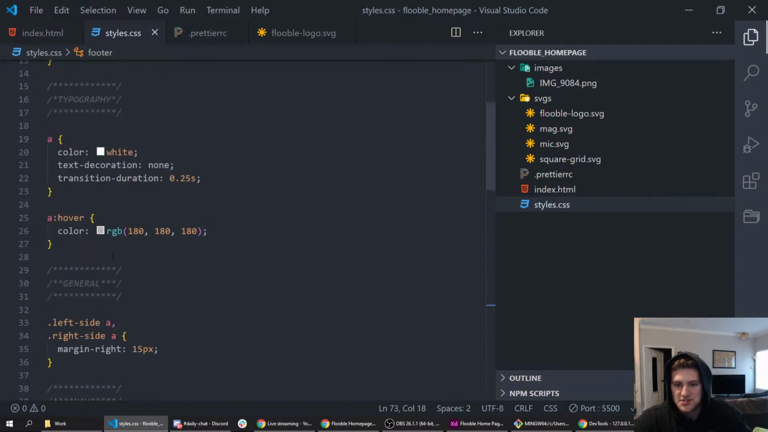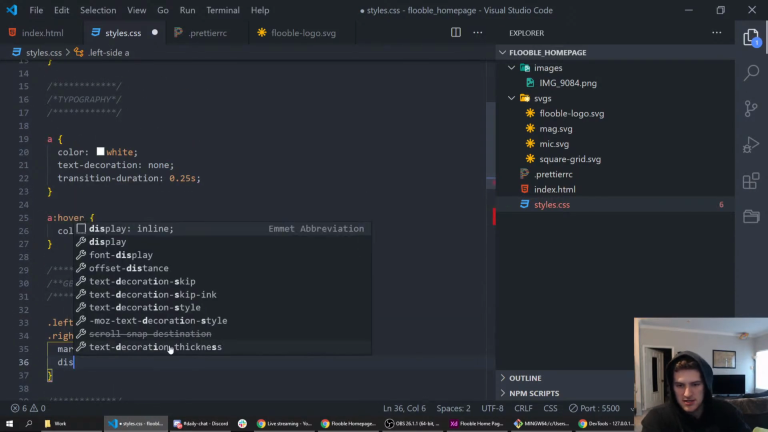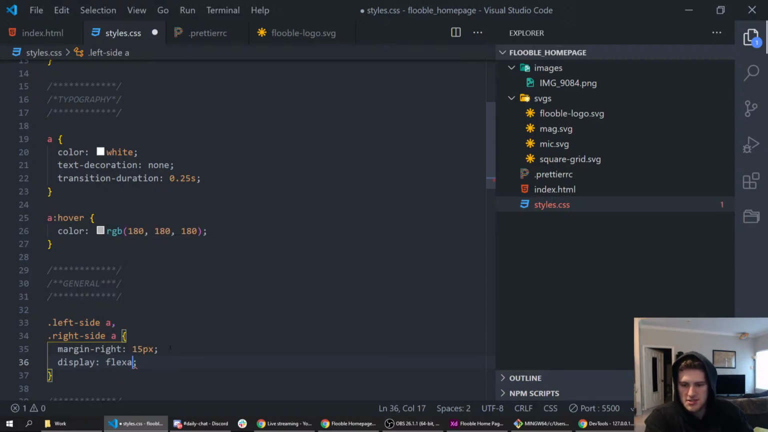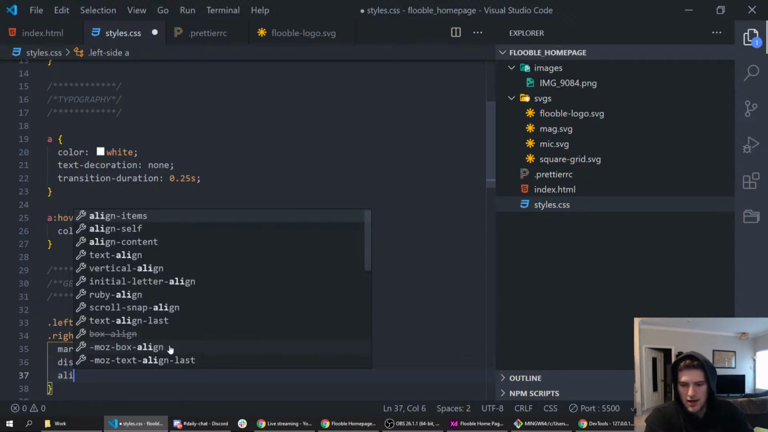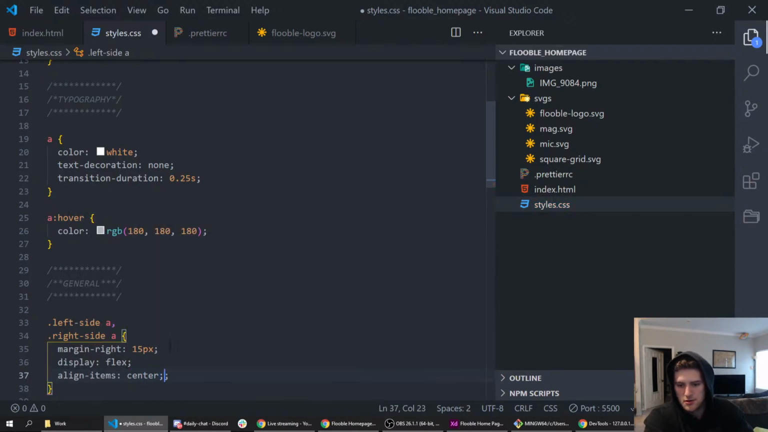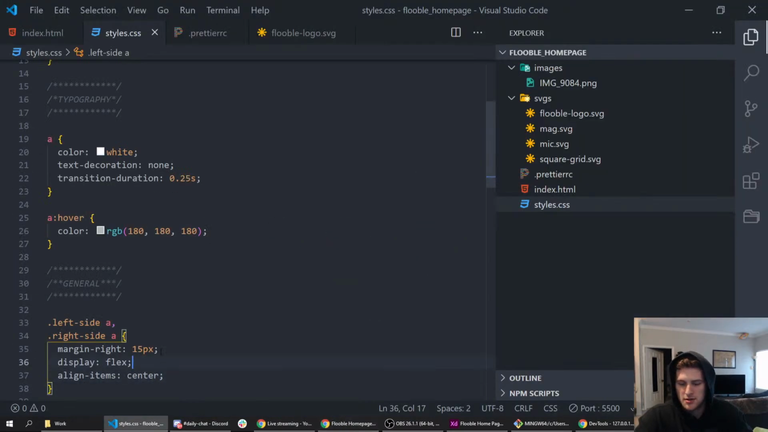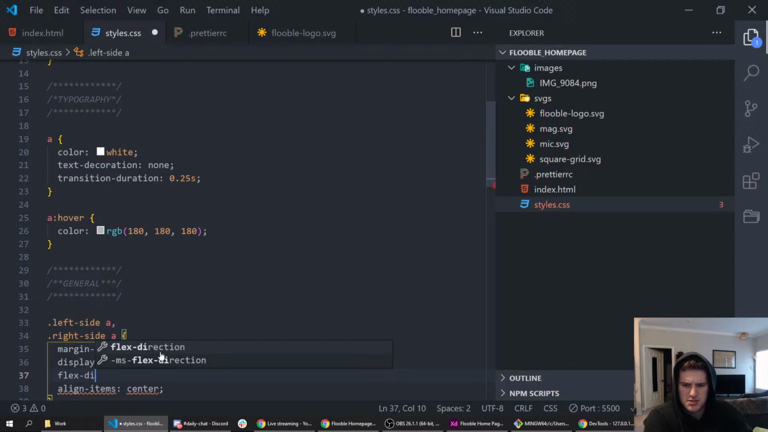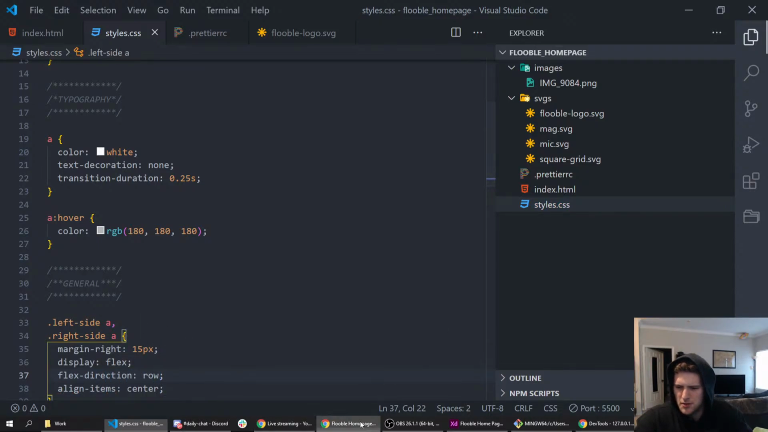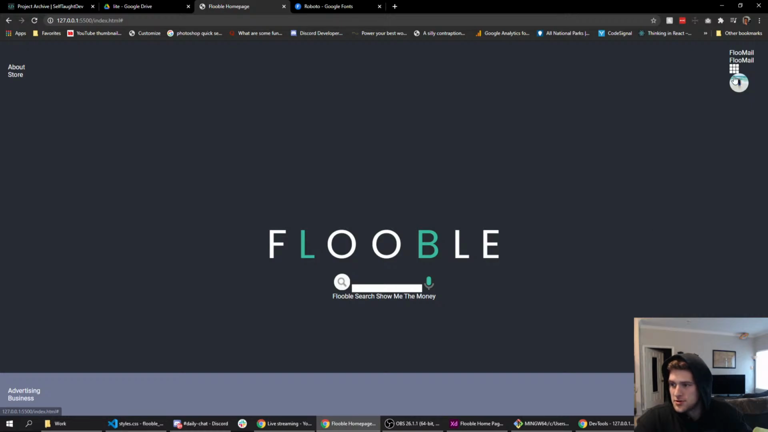So in left side and right side, we need this to be display flex, so we can do align items center, just because of that top right part. Okay, that's not the right direction. This needs to be flex direction row, which it should be. Why is it doing that? What?